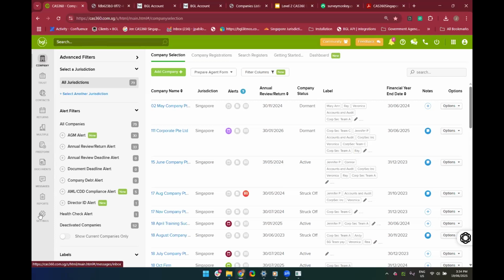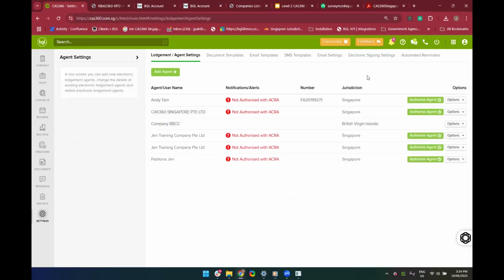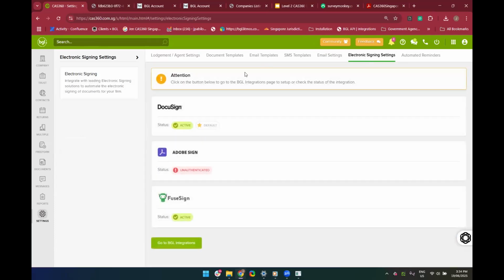To switch on your digital signing, you can simply go to your settings and select electronic signings. Here, I've got already 2 digital signing platforms linked up to my account. I have DocuSign and ViewSign. You can see that by default, my default digital signing is my DocuSign, and I have an option to switch between the digital signing platforms if I wish to.